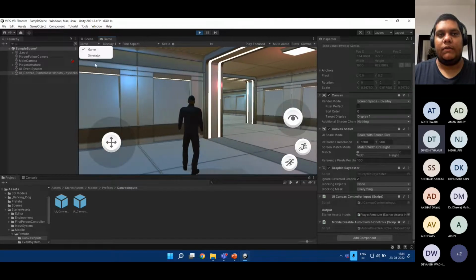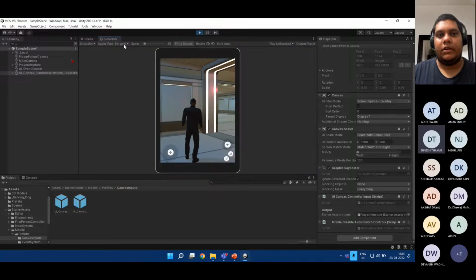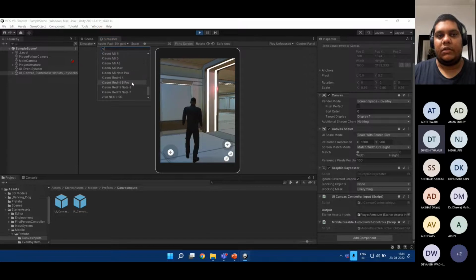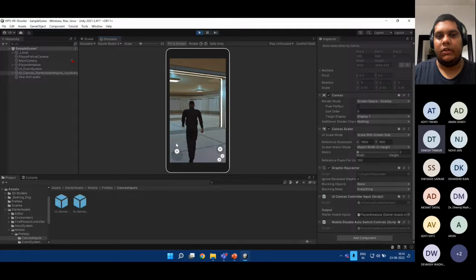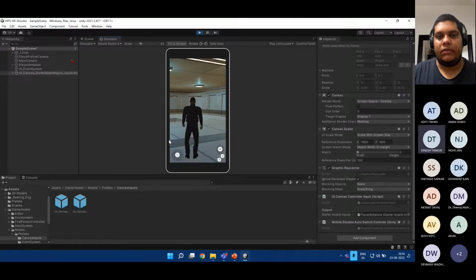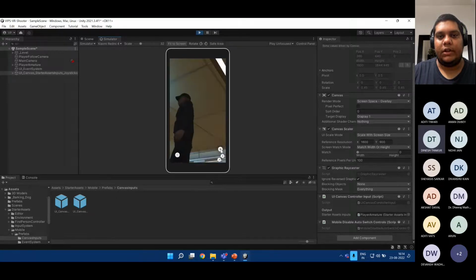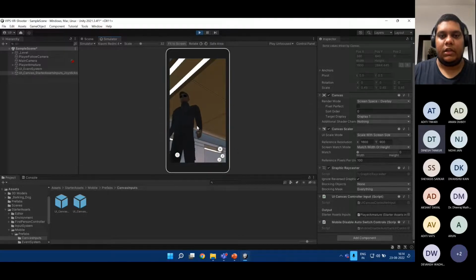But if I go to game view and change it to simulator, here I'm able to simulate any mobile device. So Apple, Samsung, Xiaomi, anything, right? So let's go with a random device. And then here you see that I'll be able to move using this. So I'm just simulating how it will feel like on a mobile device. And this is to move around. This is a bit sensitive in the simulator, but works as it should in the actual mobile device. Then this one is the jump button, and this is the sprint button.